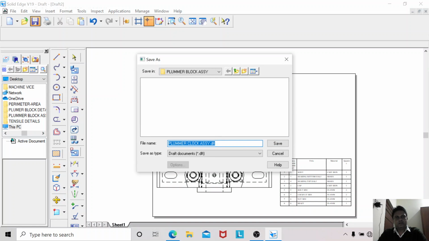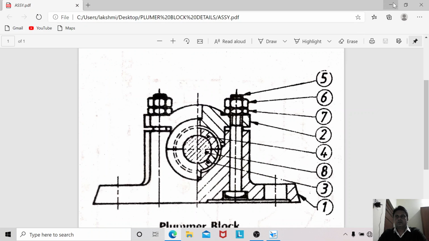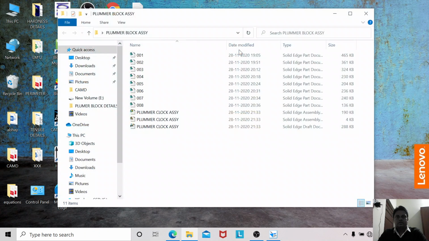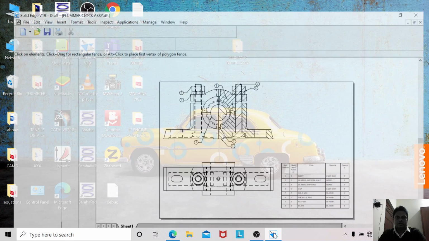The file name should be the same. There is no problem because this is a different file. Save it in the folder you have created on the desktop, and now you see here in your folder all the models, and this is the assembly .asm file, and this is the .dft file. This should be there on your desktop once you finish the whole process.